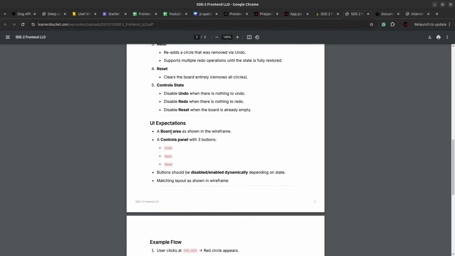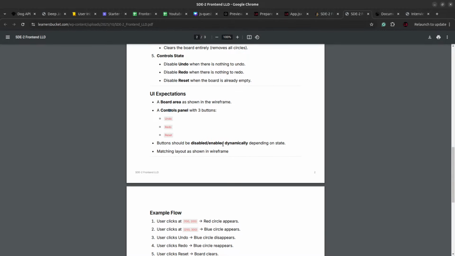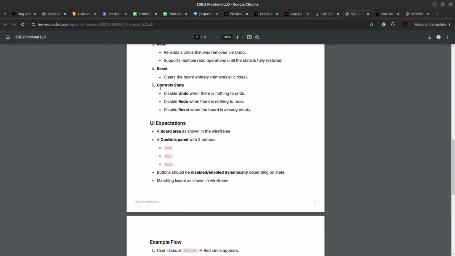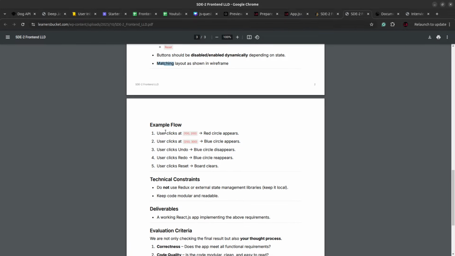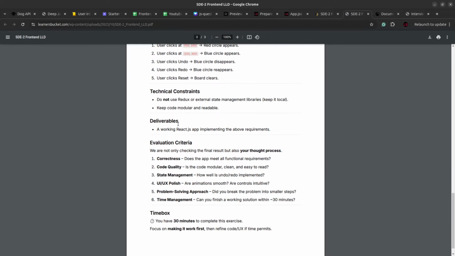UI expectation: a board area, then a control panel with these buttons. Buttons should be enabled and disabled dynamically, and the state should be updated according to the control state. Then we should have something like this: the user clicks at this point, so this represents the X and Y axis on the screen, and the circle should appear like this. So wherever the user clicks on the board area, the circle should appear.